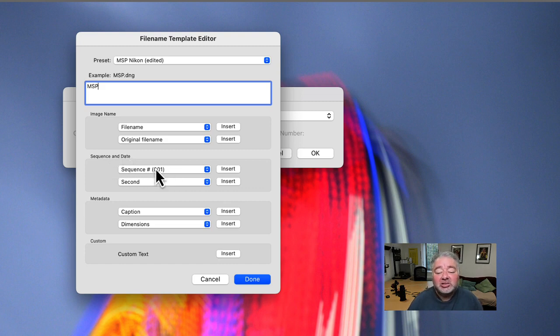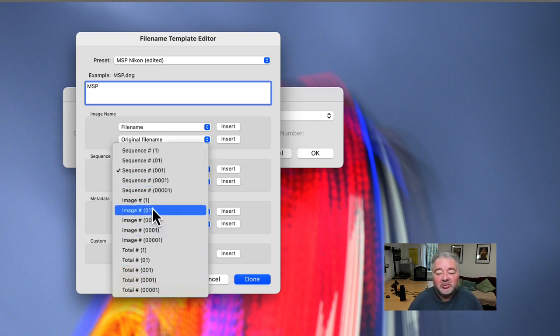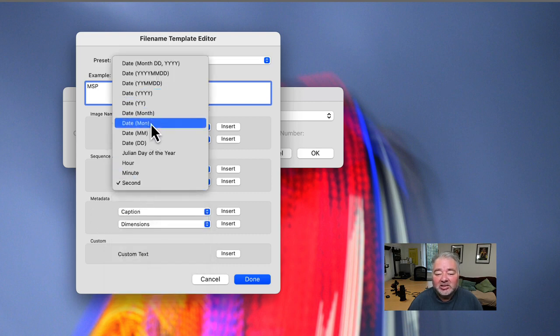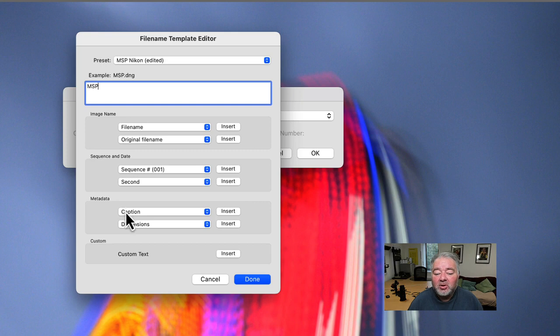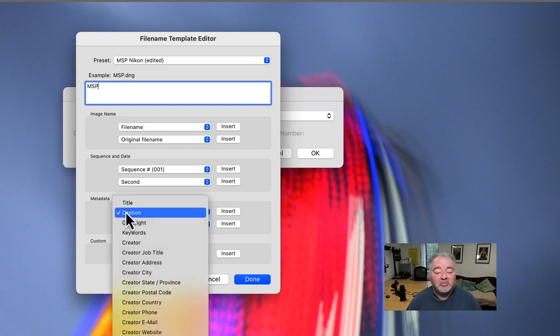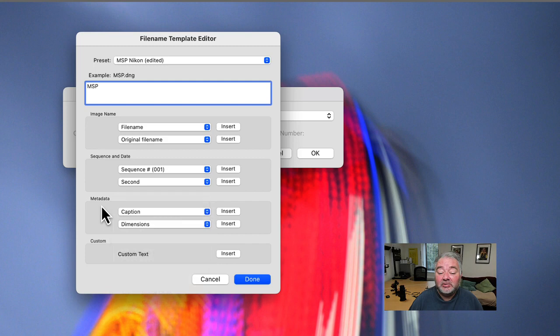So we've got sequence and date. So we've got sequencing: sequence, image, and total. We've got date and time. And then we've got metadata. So perhaps you've got some keywords or copy data or location. You can make that generic as a part of a file renaming structure, and you can use any combination of these.